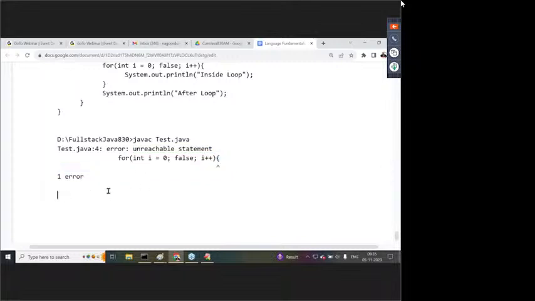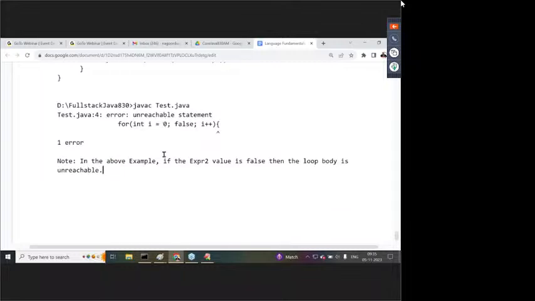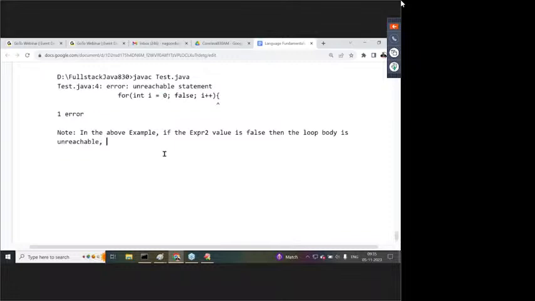Now get the simple note I'm telling. In the above example, if the expression 2 value is false, then the loop body is unreachable. Then the loop body is unreachable. Here the compiler will raise an error. The compiler will raise an error like unreachable statement.